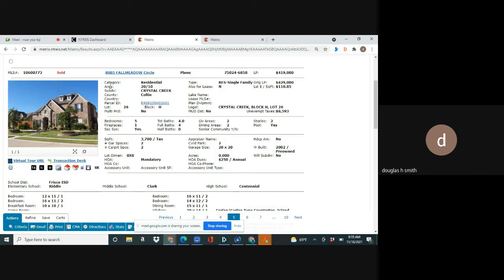Underneath the address, you've got the category, but right here it says SUBDV. That stands for subdivision. When we write up an offer in paragraph 2, it says lot blank, block blank, blank addition. Addition and subdivision are synonyms. So that's where the blank addition will go, Crystal Creek. There's the county. So we have the city, the county. That is the addition or the subdivision. And then, of course, right next to the picture, you have lot 26, block H. So filling in paragraph 2, it would be lot 26, block H, Crystal Creek addition, city of Plano, Collin County, known as 8005 Fall Meadow Circle, 75024.